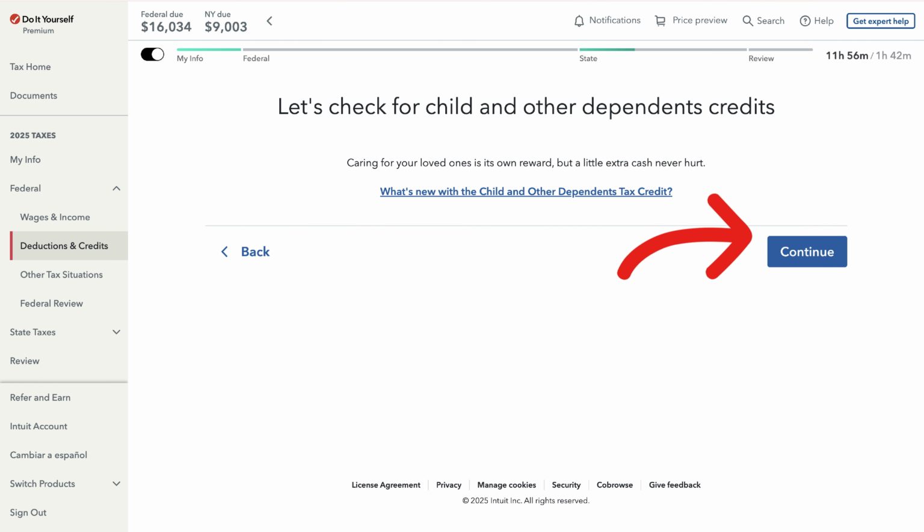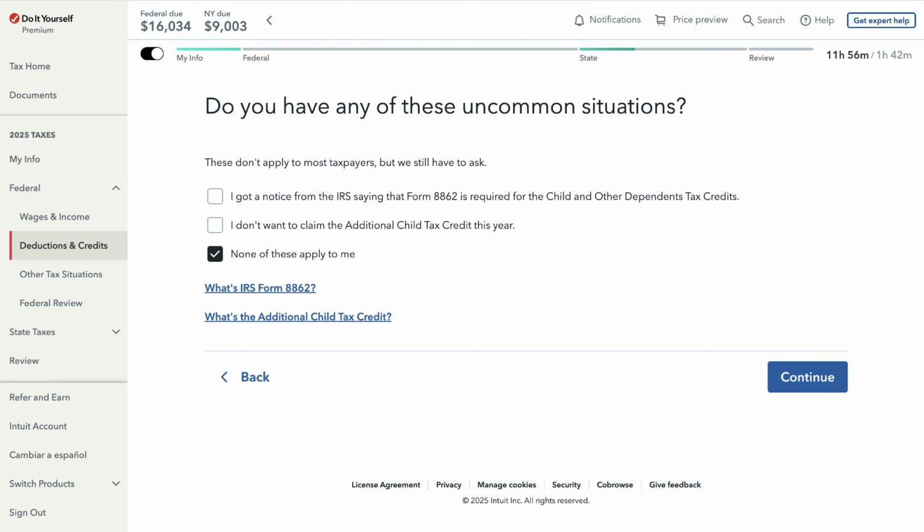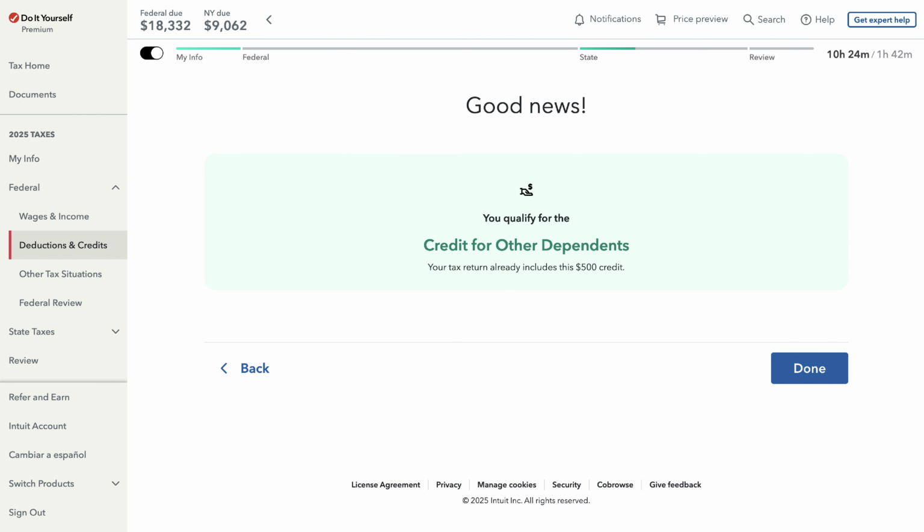Hit the Continue button. On Uncommon Situations, just choose None of Them Apply, and again, click the Continue button, and there you go. Right now, you will get the dependent tax credit.